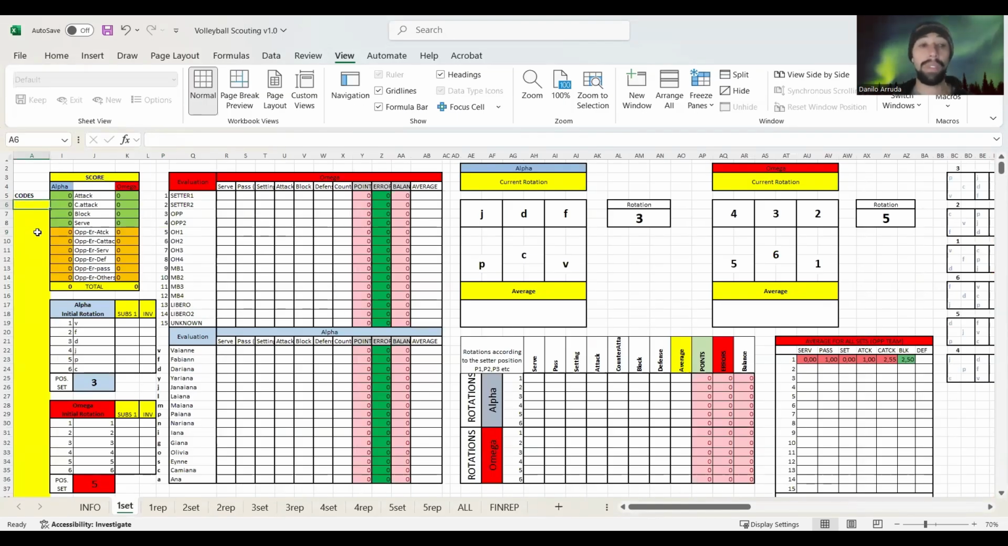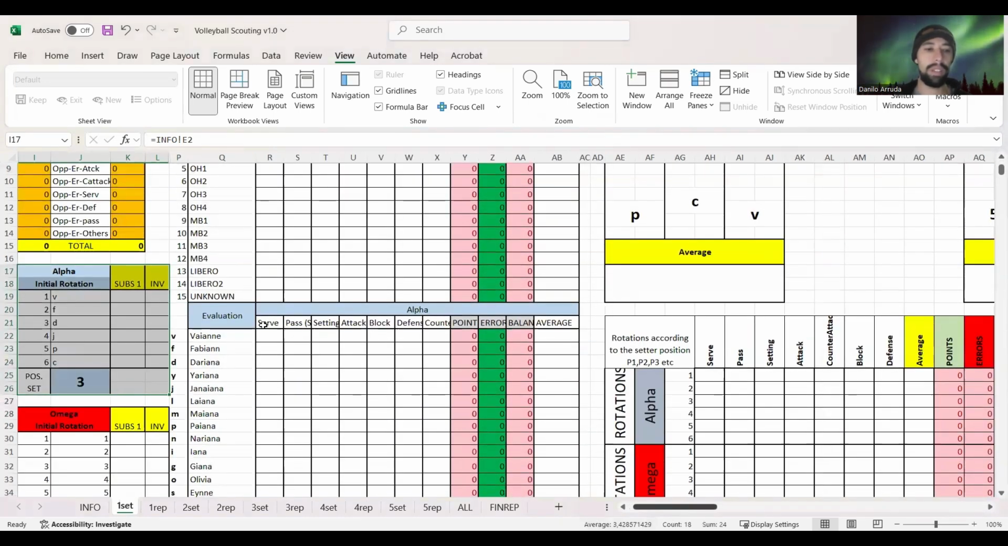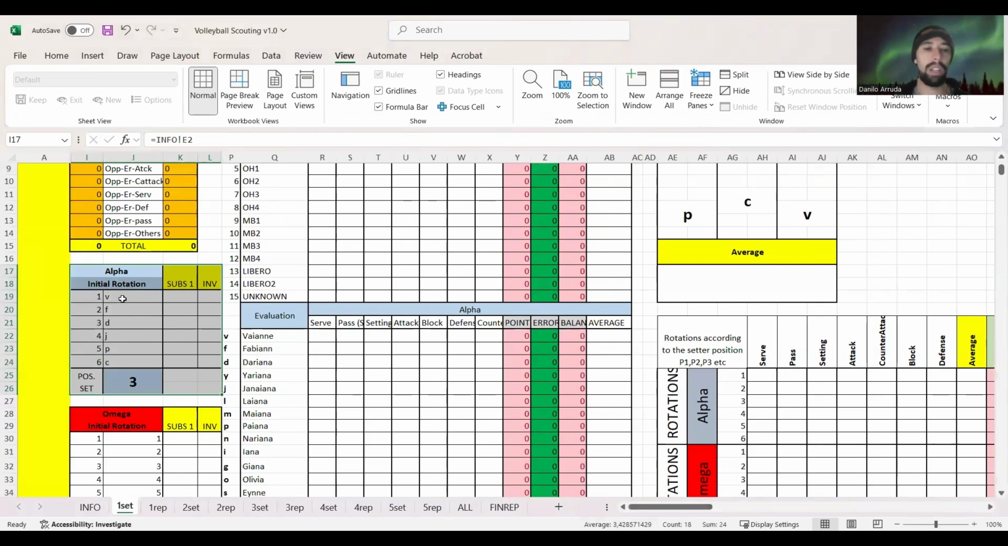The first thing you have to do here is assign the initial rotation for your players. Let me zoom in here. We can see the six positions in volleyball here. You would just put the shortcut letters of the players who are starting that set. In addition to that, you should also assign the position of the setter. For instance, here my setter is on position 3, which is player D.